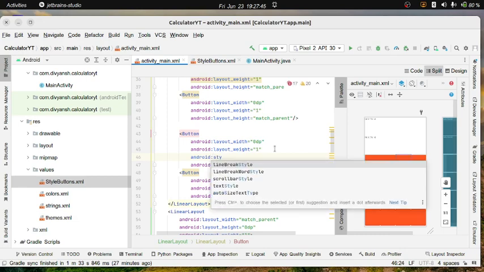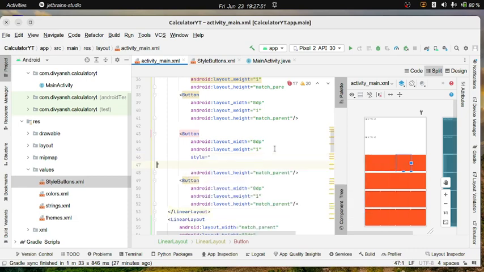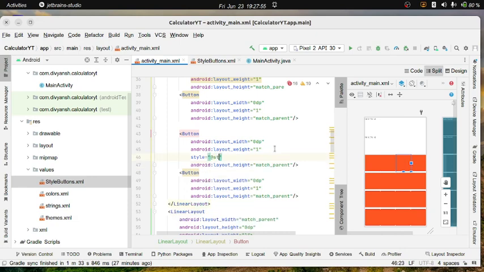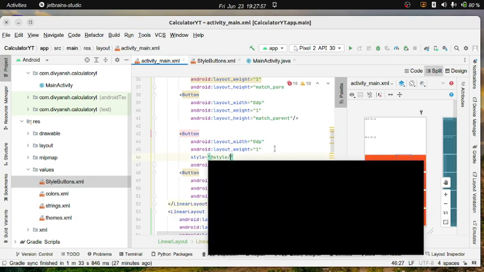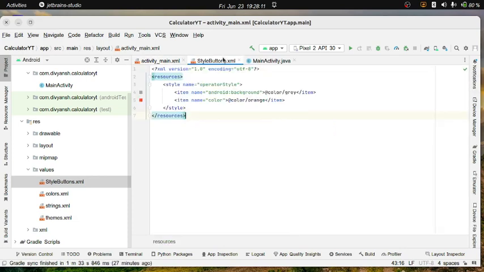Let me search for style, and this will be at the rate style slash operator style. It will not be Android style. It will be simply style equals at the rate style slash operator style. This does not change. No worries.